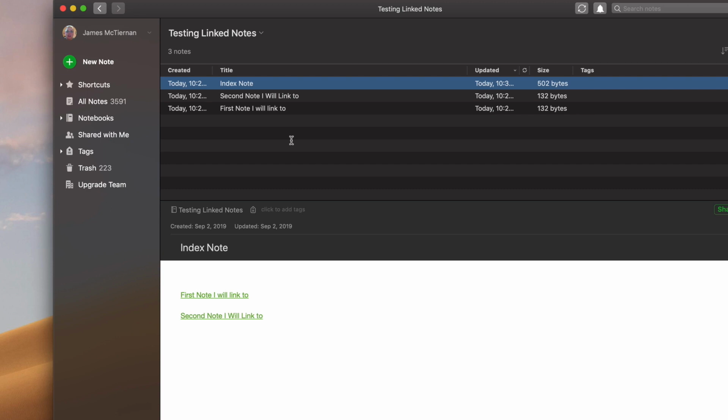Well, this was a quick tutorial on how to link notes together in Evernote.